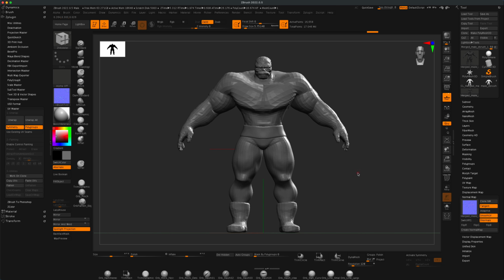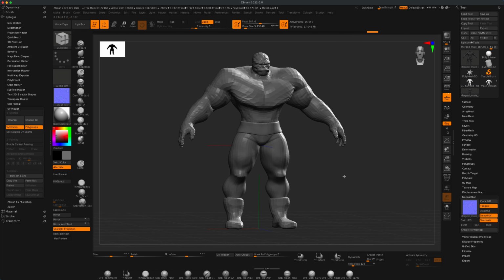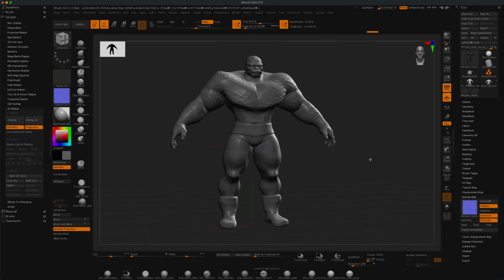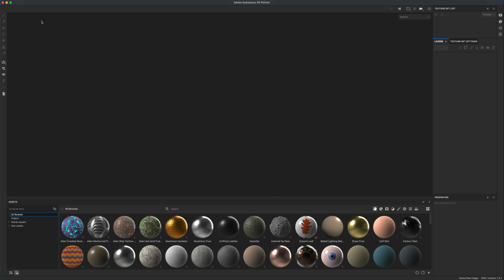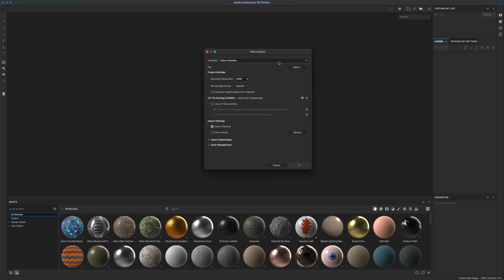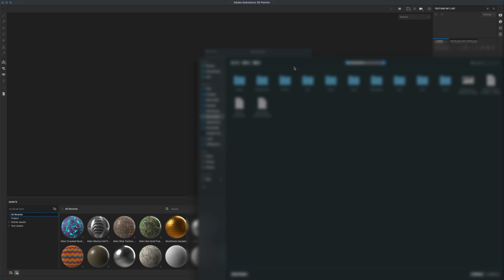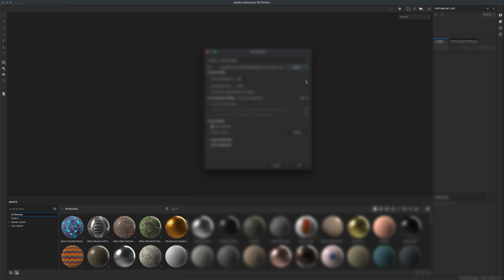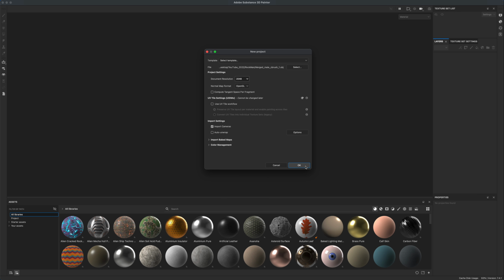Now let's jump into Substance Painter and see how he's looking inside Substance Painter. All right, so here I am in Substance Painter. I'm going to File, New, and let's go ahead and set our resolution to maybe 2K. And I want to make sure that my unwrap is off, because our character is already unwrapped, right? And let's go ahead and say Select. Navigate to our OBJ file and grab the OBJ file, and I'm just going to say OK.